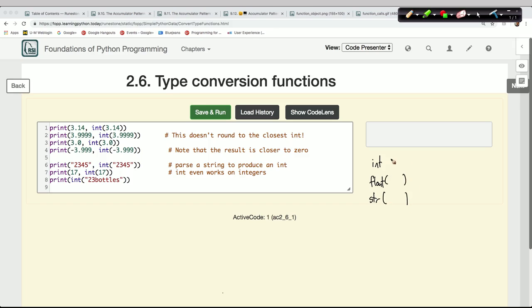Each of these type conversion functions expects an argument, and usually we want to pass in an argument that's another type. So for example, if we're calling int to convert to an integer, then we'll usually pass in an argument that's something else, either a float or a string. So let's look at that in code.